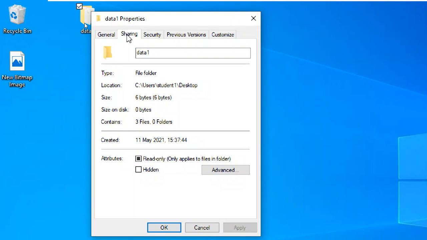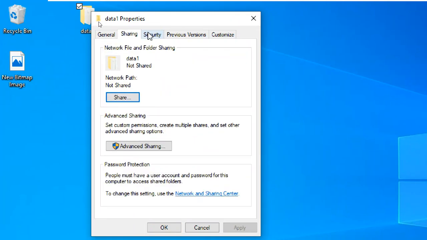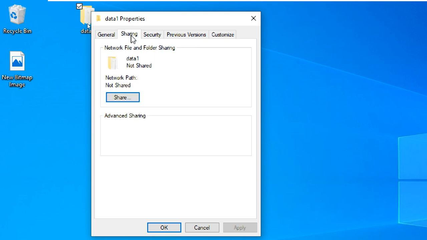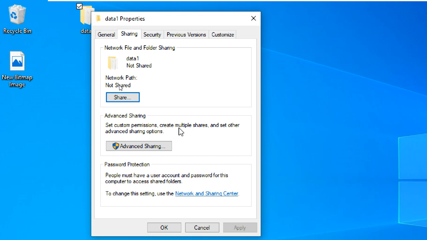Now here important is sharing. Next one is security. Sometimes security will block the remote access to the shared folder, so then it may get a problem. In those cases you have to give permissions in security also, otherwise you only have to give sharing. Advanced sharing, always go to advanced sharing.